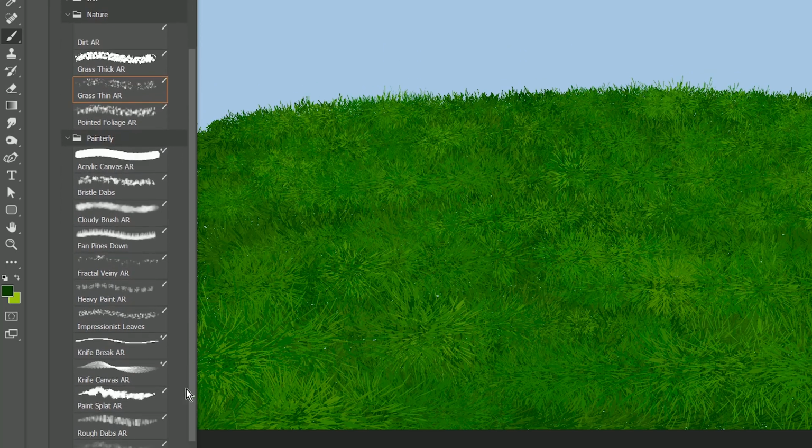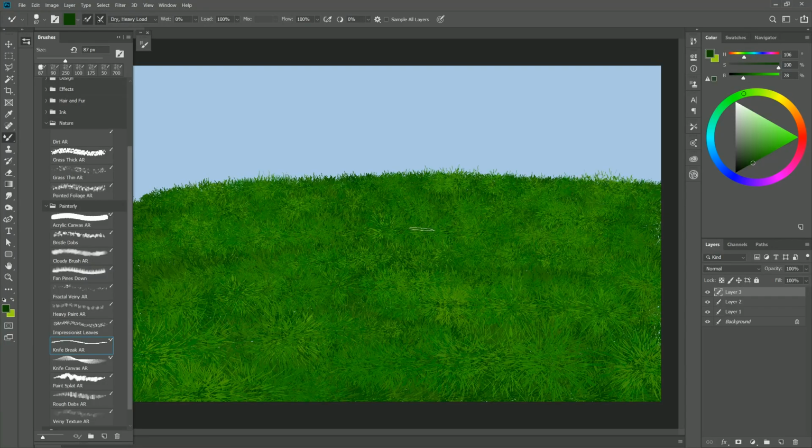We'll scroll down a bit and it is called Knife Break. Now this brush works best with a pen that can sense barrel rotation, such as the Wacom Art Pen, because you can angle this flat dab in different directions. I'll go ahead and do a test stroke here.